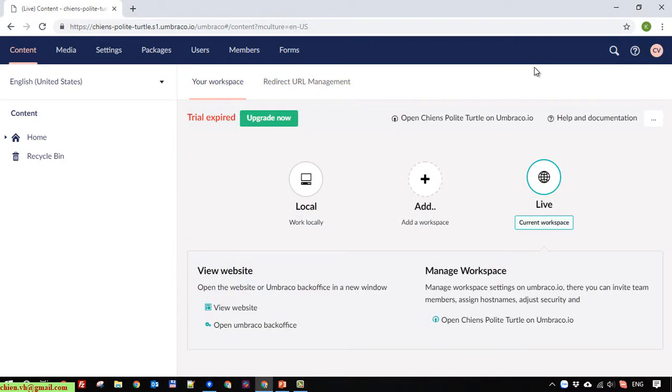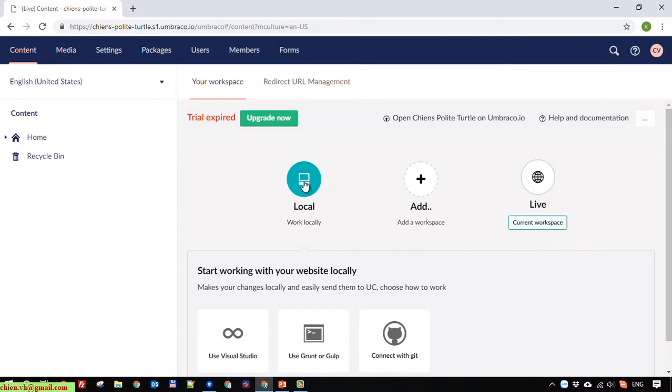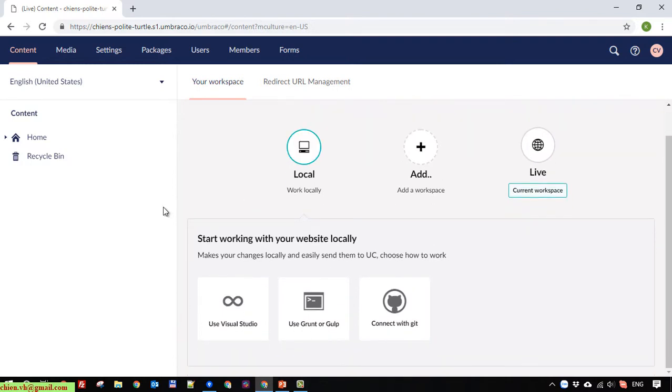And this is my cloud account here. In my workspace, I have a locally or live option. I click on locally and here I have three options: start working with your website locally by using Visual Studio, Run and Cuff, and the last one is connect with Git. Now I go ahead and click on connect with Git.